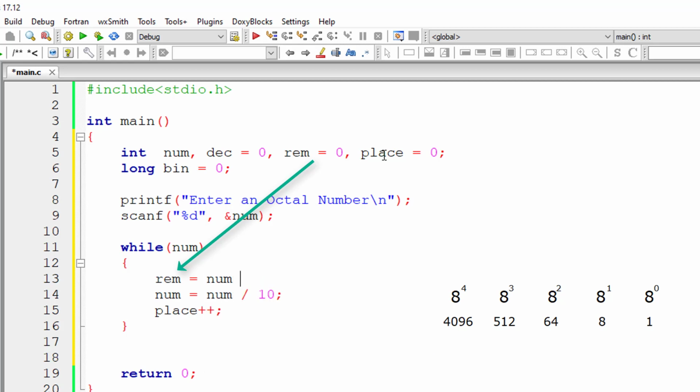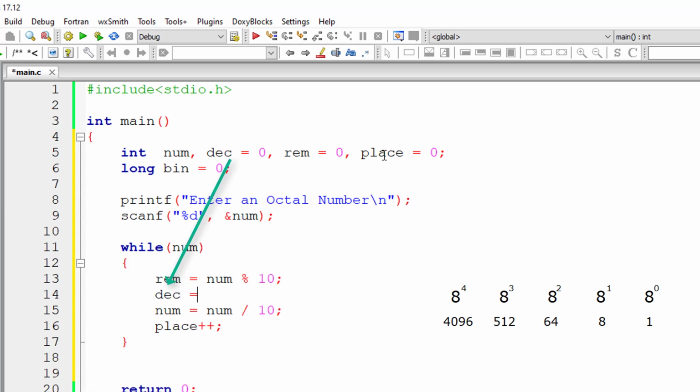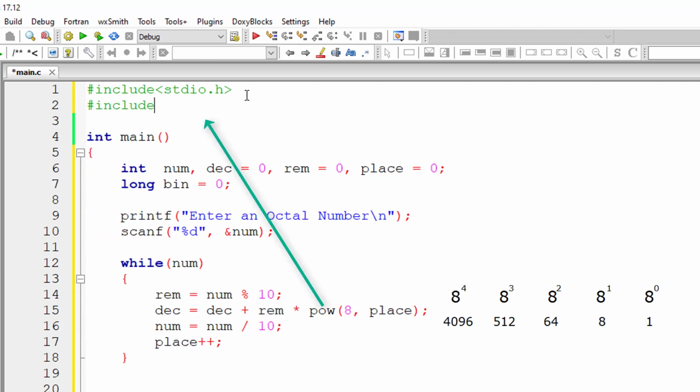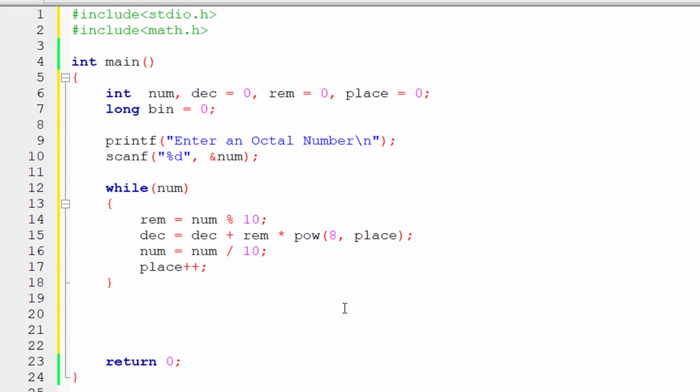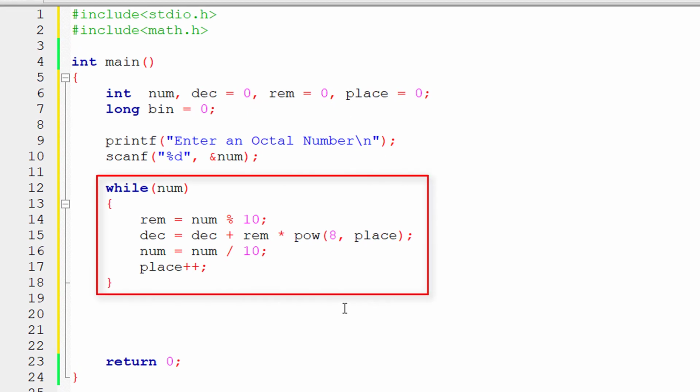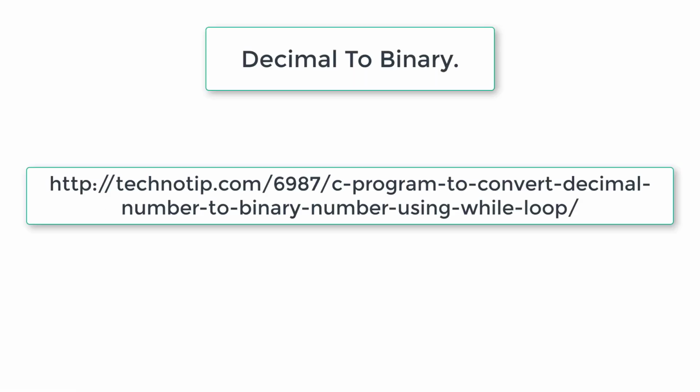Okay, so reminder is equal to num modulo division 10. Now the decimal number is equal to previous value of decimal number plus reminder into power of, we know the base, that is 8. So the power is present in place variable. Okay, so since we are using pow, I'll include math.h library. So after the completion of iteration of this while loop, dec variable has decimal equivalent of the octal number entered by the user.